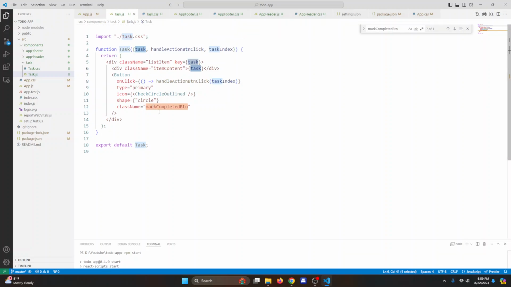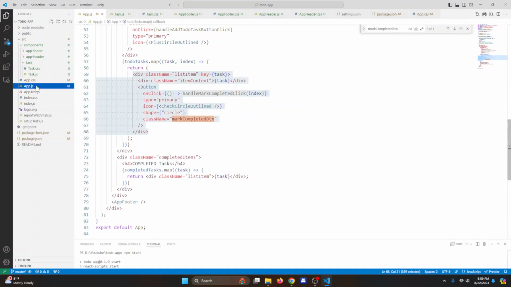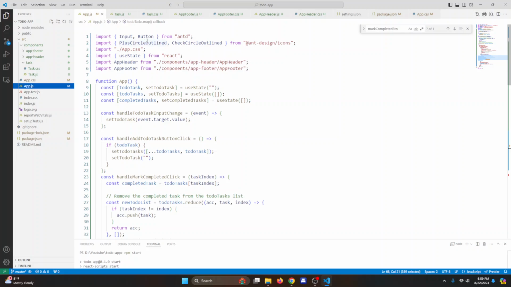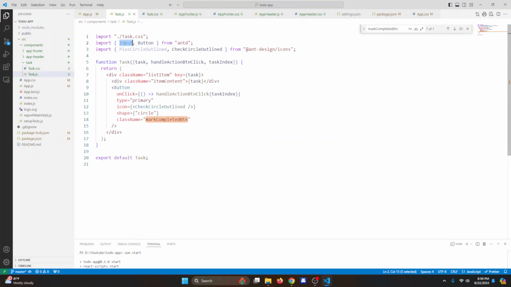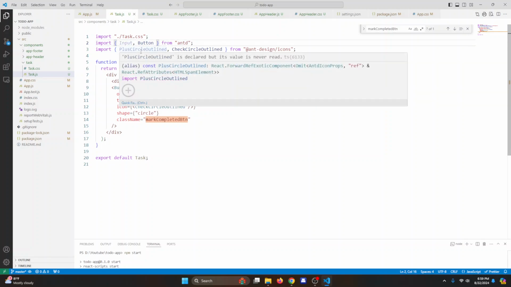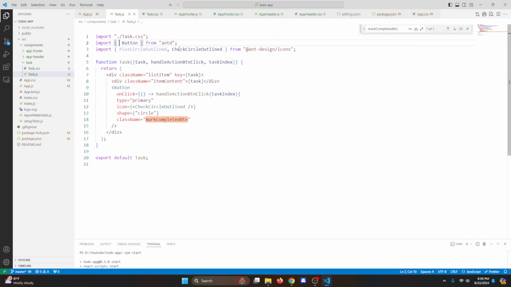The next few remaining things are that we need to import this check circle outlined icon, and we need to import button as well. Let's go back to the app.js file and see how we have imported this. This is how we have imported these things from Ant Design. We can use the same, just copy this entire thing and go back to our task.js file and paste it. As you can see, these things are not getting highlighted, which means we are not using input. So let's get rid of the input, and then let's get rid of the plus circle icon.